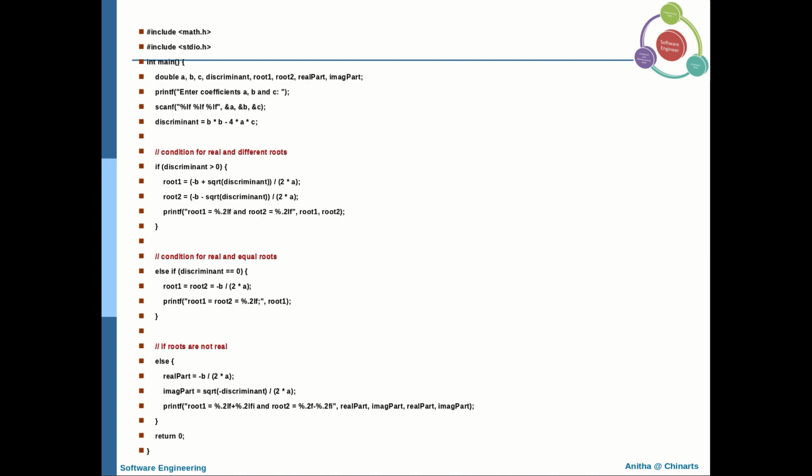Now say for example, you are going to write a program something like this. All of you know this program is used for finding the roots of a quadratic equation. In this program you have the main function. Inside the main function, you declare all the variables. Then you read the input values. Then you find the d value, which is b square minus 4ac.